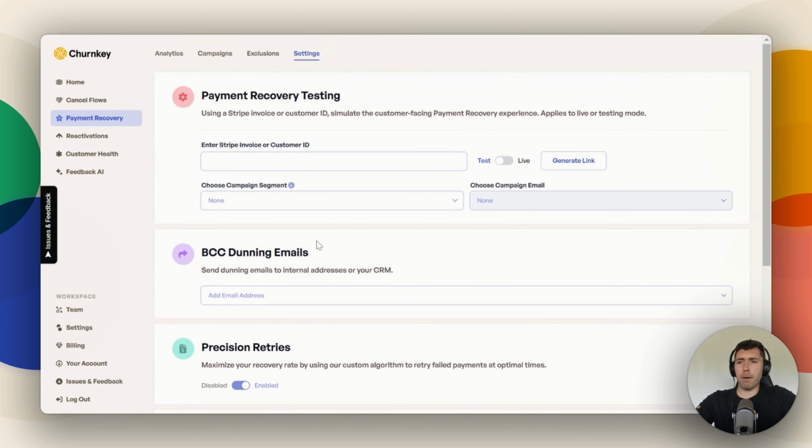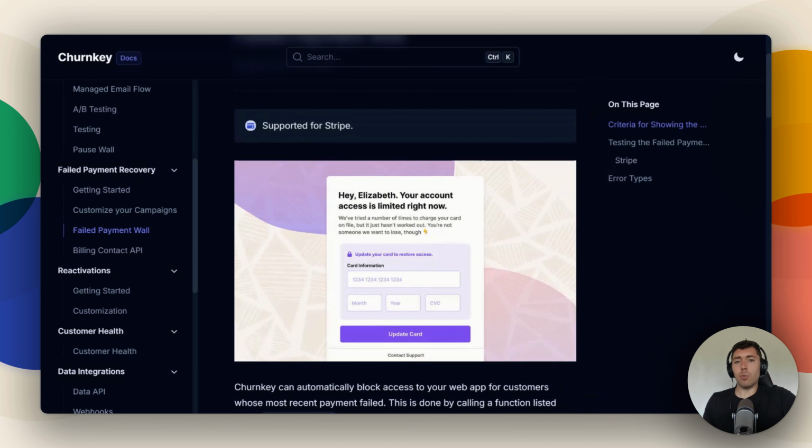And that brings us to, I think, probably our last big tip, which is the payment wall. The payment wall is a really cool way to prevent people from getting access to your tool when their payments are not going through. So you can make this a soft wall, or you can make this a hard wall, meaning you can allow people to bypass it with a little bit of work, or you can just say, look, if your payment's failing, you can't get in our app at all. But we really recommend having this payment wall.